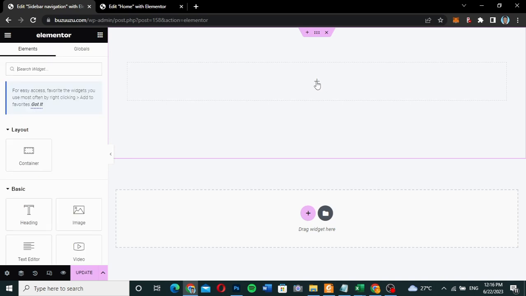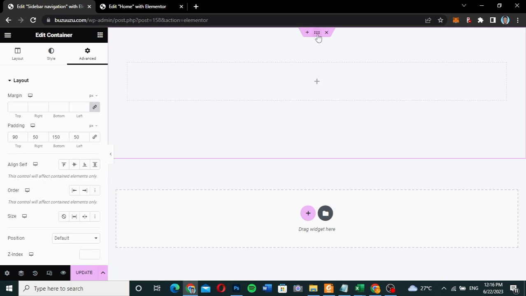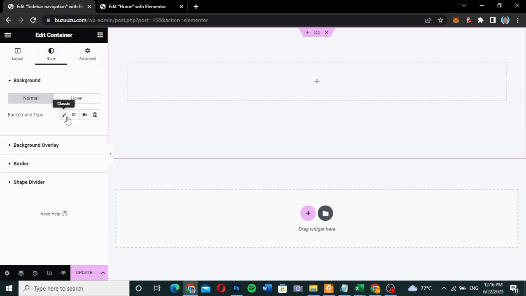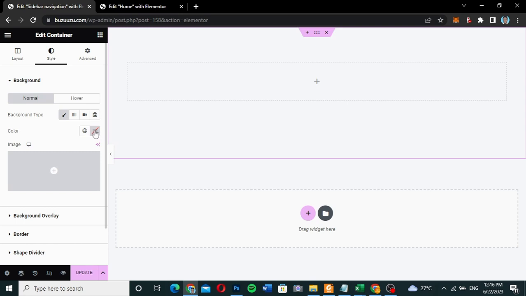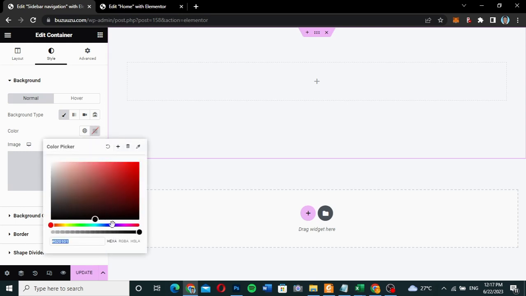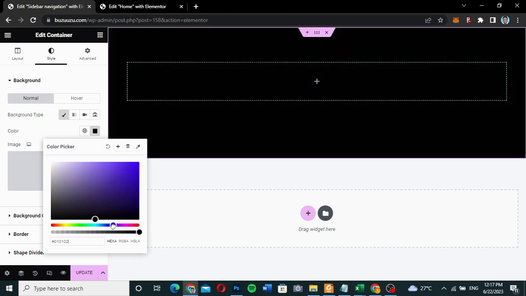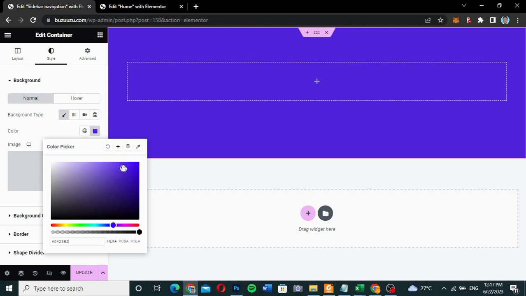Now let me choose a style for it. I'm going to go to style over here, and for the background color, I'm going to choose some kind of blue purple, something like that. Just a purple color. Okay, something like a bluish purple color, something like this. I think this one is quite okay for me.